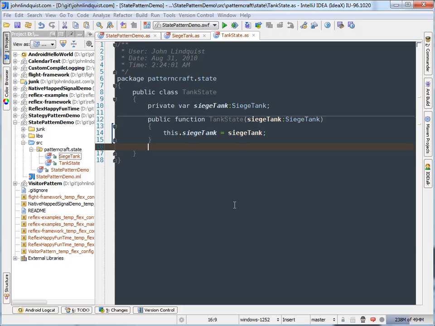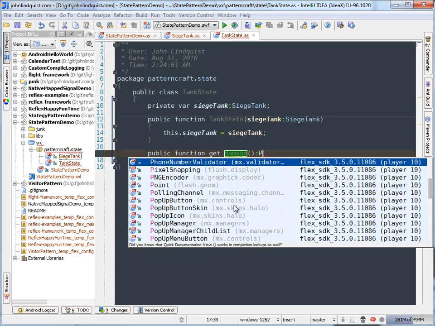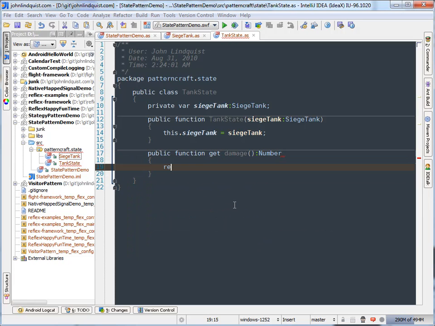So we have a reference to our siege tank, and we'll use that later. Just kind of ignore it for right now. And we'll have a couple things. We'll have a get damage. So whenever you request the damage, it's going to return, when you're in tank state, 10.